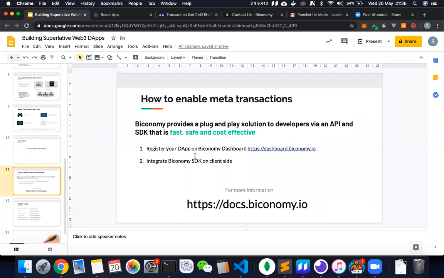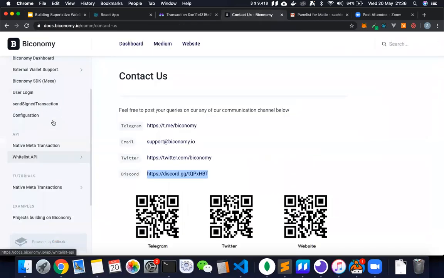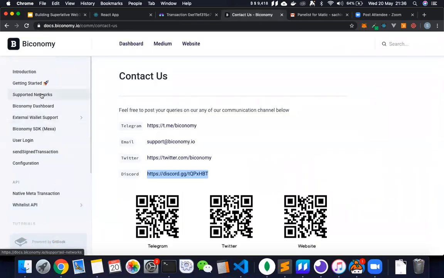With Biconomy, all you have to do is register your application on the dashboard which we have, and once you register your application, you just integrate the Biconomy SDK on your client side, and that's it. You will be able to integrate meta transactions in your application. For more information, you can go to this link where all the integration steps are given step by step. So if we see how the documentation looks, this is the documentation.